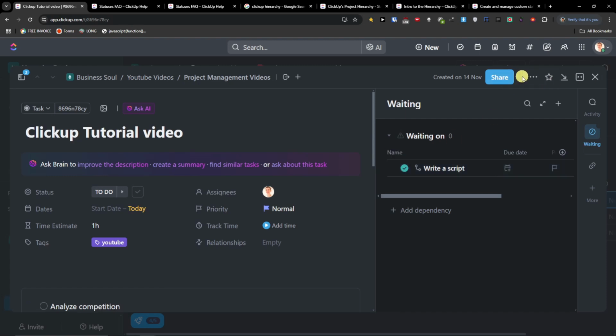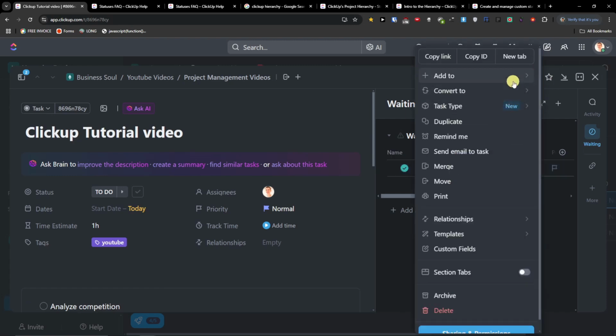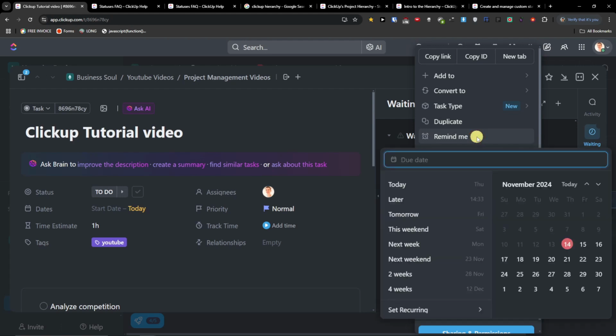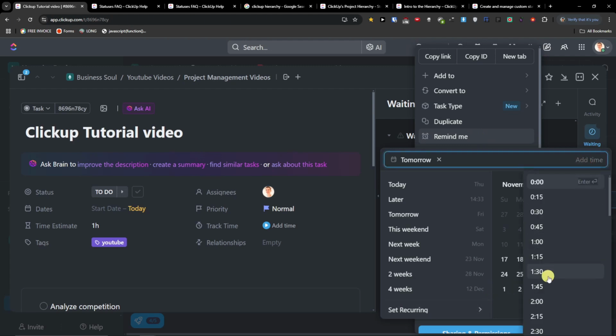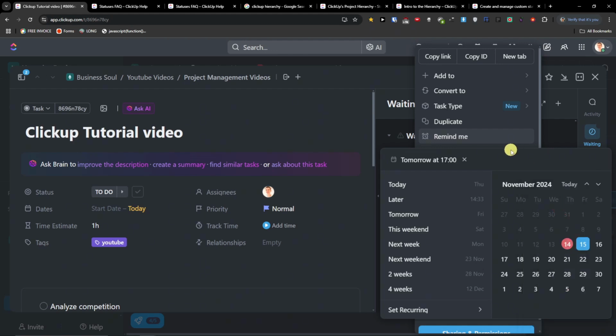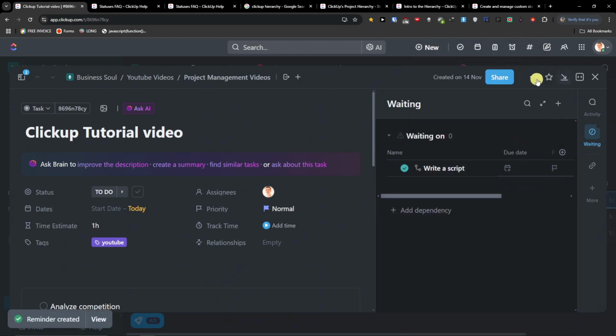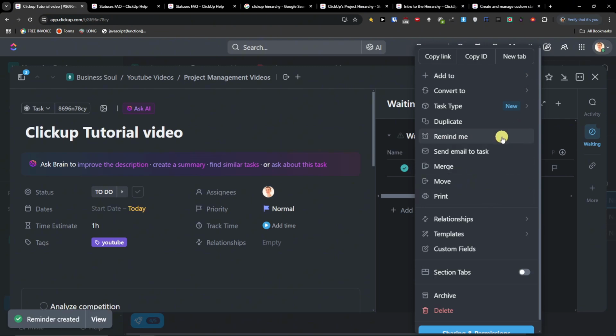Now, when we go further, next to the share, you are going to find 3 dots. Here you have the option to add it to another list, favorites, lineup. You can convert it to list, subtask. You can change the task type to something else. You can even remind yourself. Remind me, let's say tomorrow at 5, right? And you can have a reminder for the specific task. You can merge it, move it.